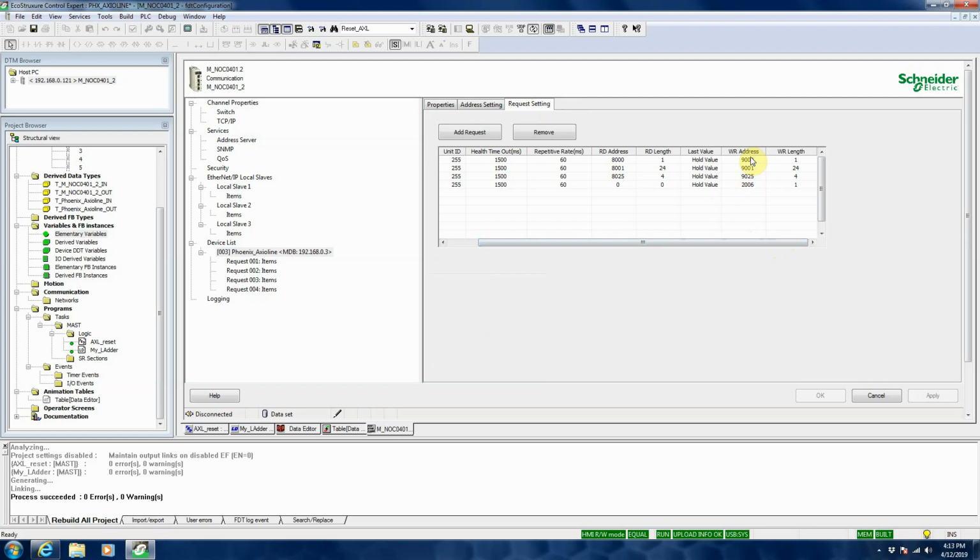So we have the three different transactions for the different IO slices, and we added a fourth one for error reset. For the error reset, we have register 2006, one word, and that's where we'll actually put the 20 hex to reset it in a fault.